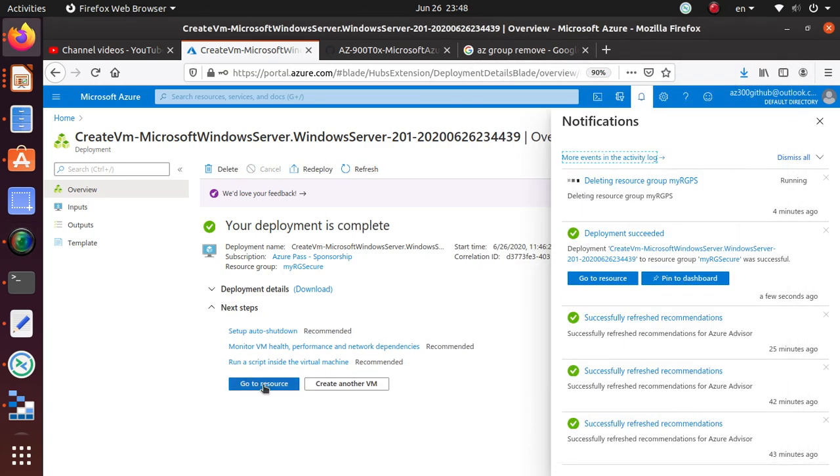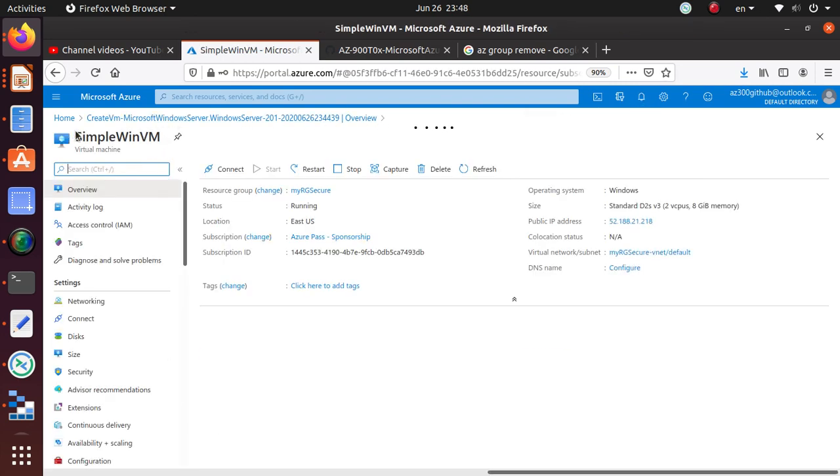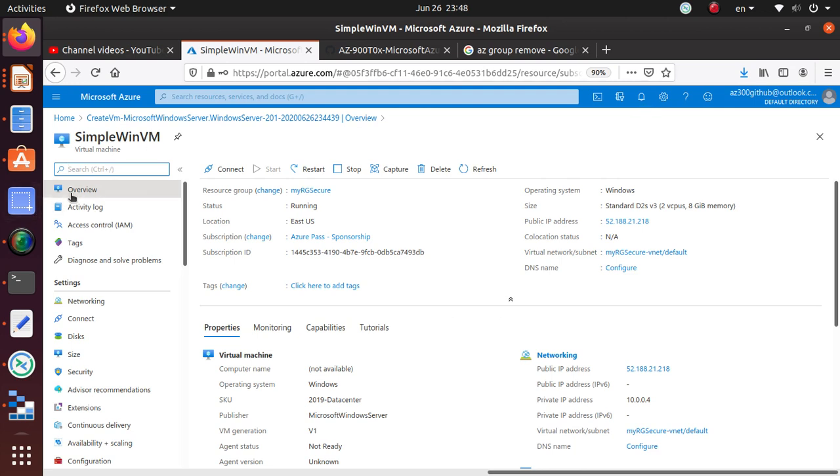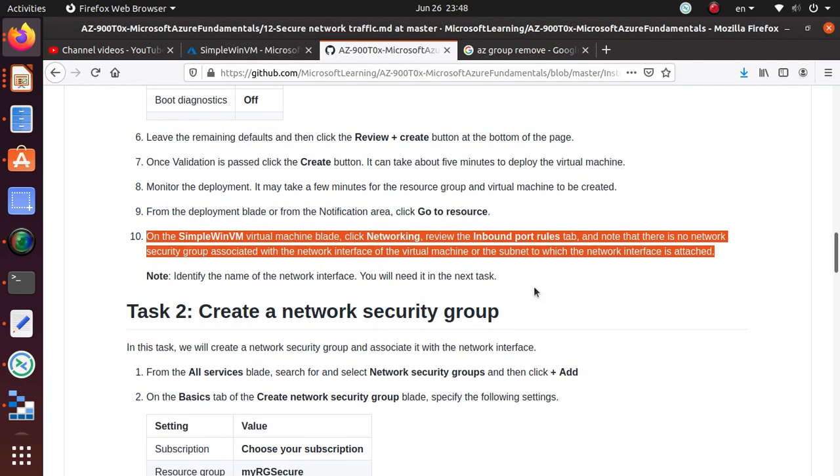You can click this button right over here to go to the resource, or you can click over here to go to the resource as well. So let's click over here, and it's going to go directly to the simple WinVM that we deployed. Usually it gives you the overview blade, and it shows that the status is running. Here's the IP address and all the information that you need. It is the 2019 Datacenter. Okay, so we are good with the deployment. All of that is done.